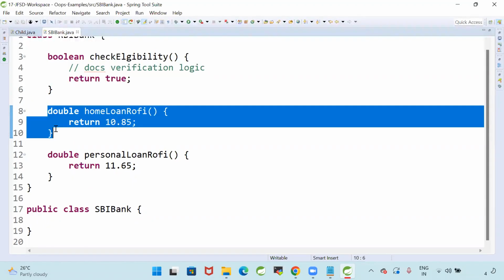HDFC Bank wants to follow RBI rules. Axis Bank wants to follow RBI rules, but not every rule. Some rules I will follow, some rules I don't want to follow because of my business conditions. Are you guys getting my point?